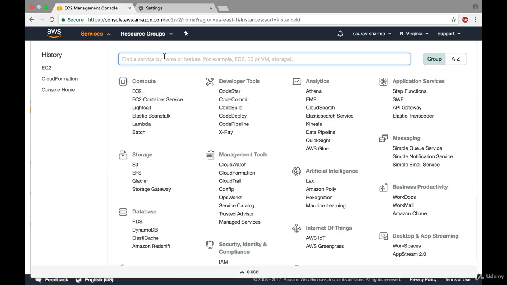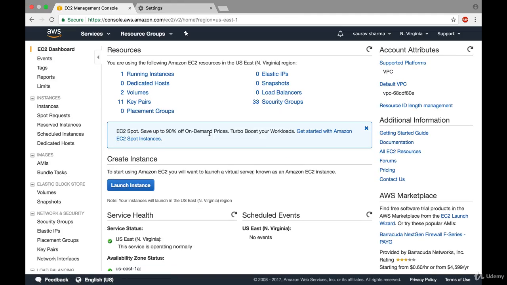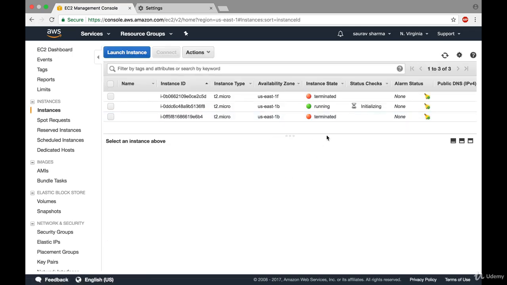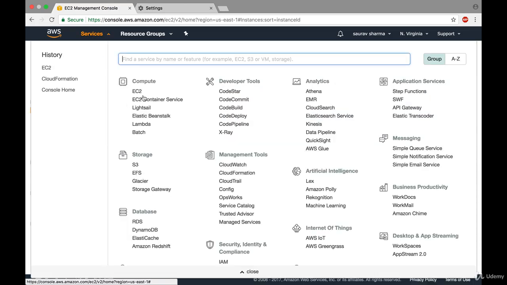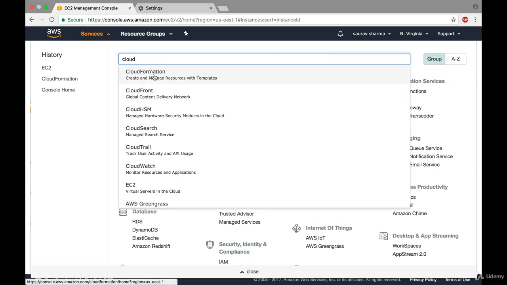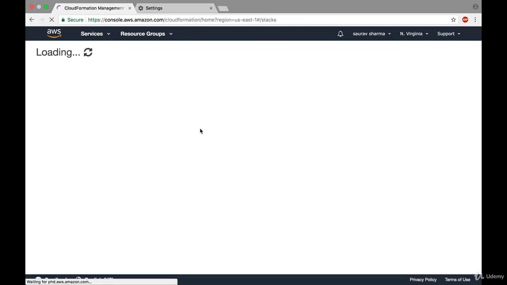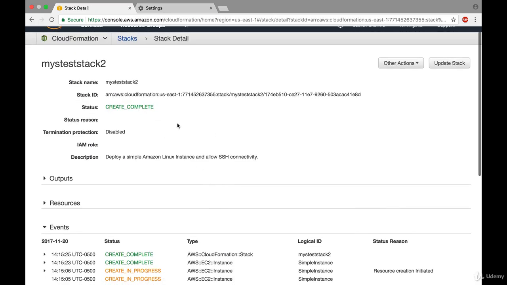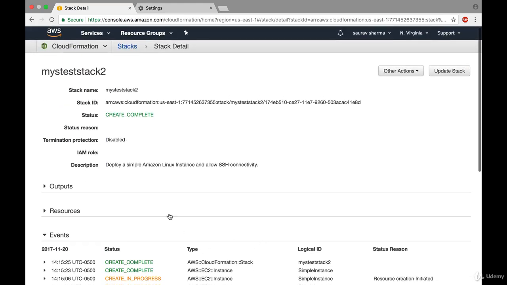let's just go to our EC2. And I have an EC2 instance that's running and initializing. And if I also go and check on my CloudFormation, my stack 2 is create complete. So this is one way to check your stack.